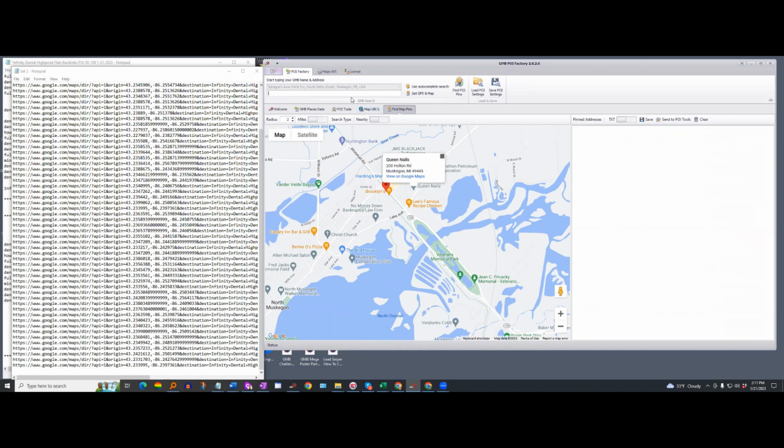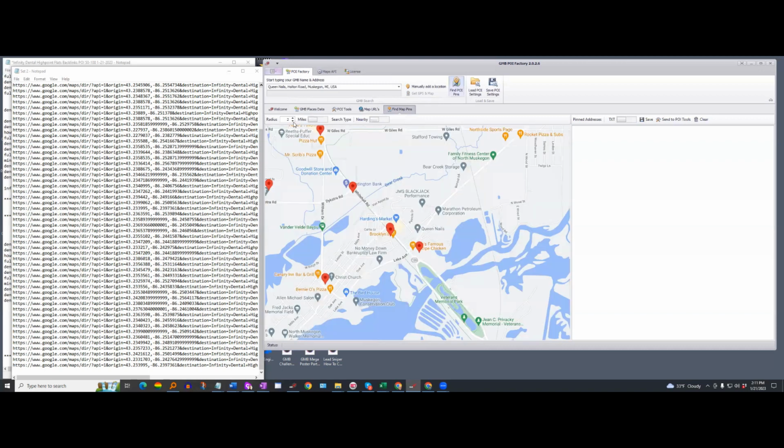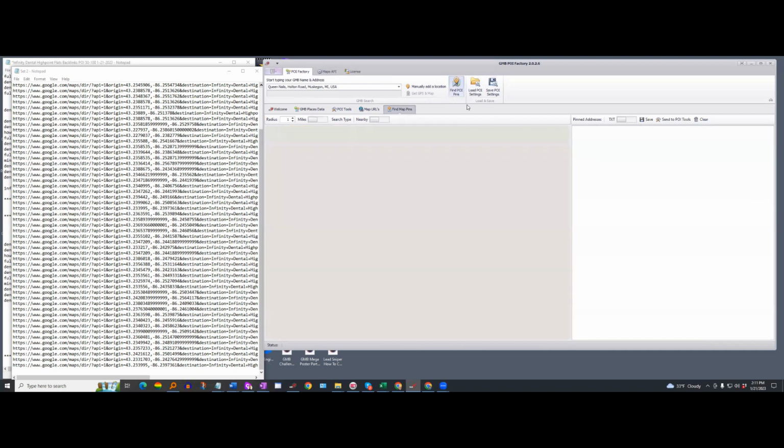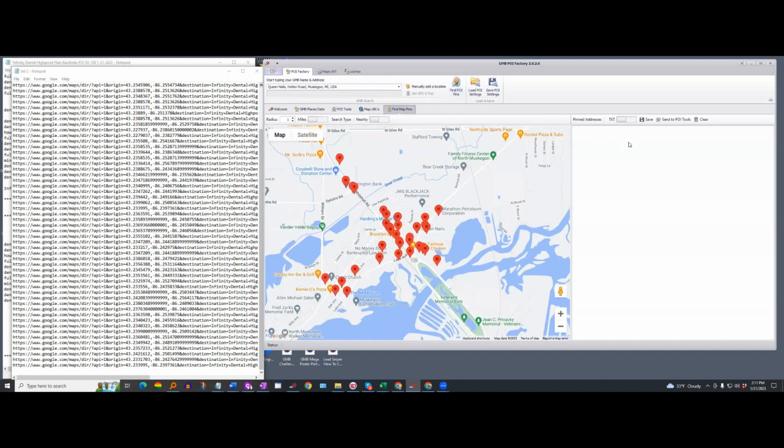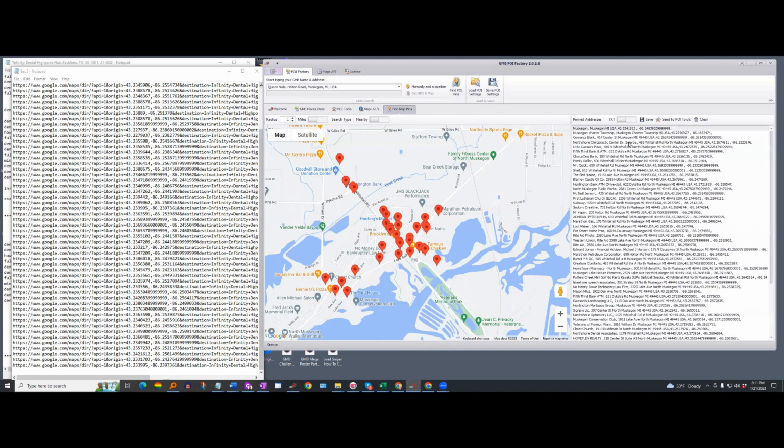I'm going to add a search and go up the road, and I'm going to add, so I'll have that. Now I'm going to find my pinpoints to that particular location. I'm going to go 1 mile, and so now it's finding those pinpoints at that location for 1 mile. And I'm going to clear, or excuse me, save that.